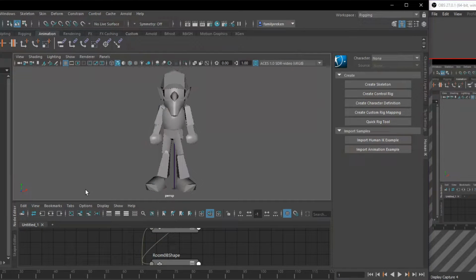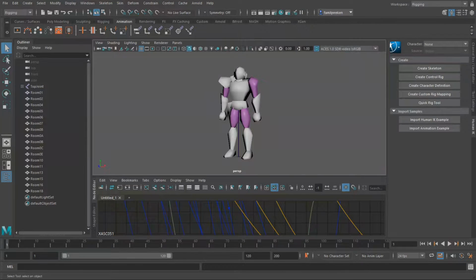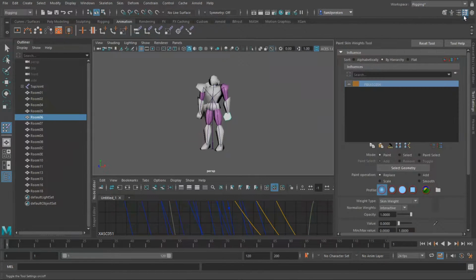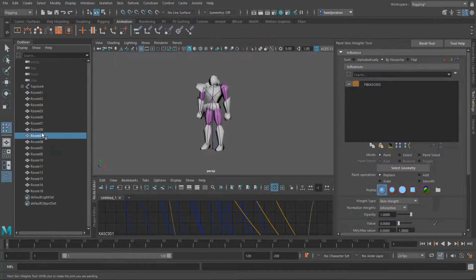Then it's pretty simple. You basically go to your Captain Falcon. You can go to your Captain Falcon, click on one of the objects, and then go to paint skin weight. And then if you click over here, there you go, you can see what joint he's bound to. And then you can just click over here and see every single joint that everything is bound to.